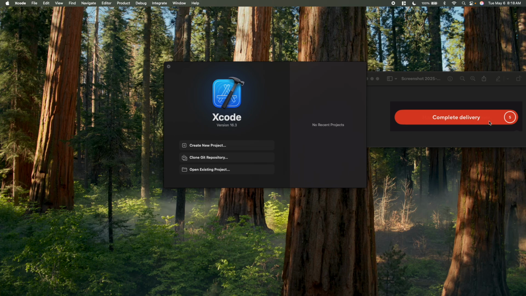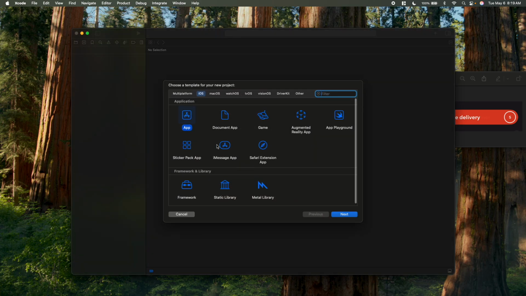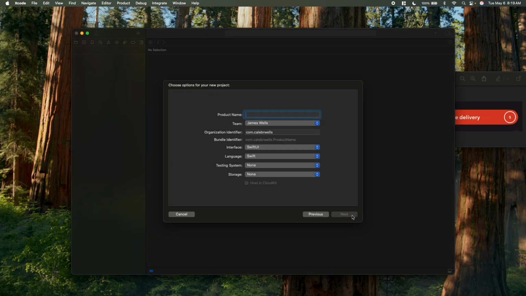Make this complete delivery button today with a countdown timer. Probably use overlay again because I love overlays. So create a new Xcode project. We're going to go with iOS.